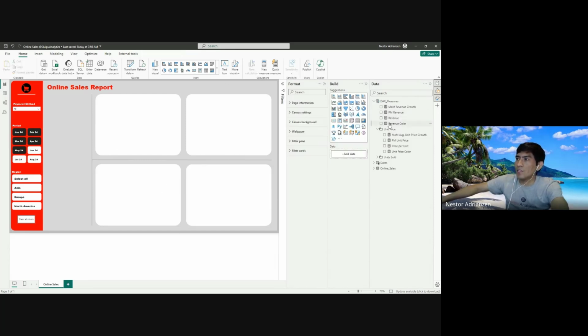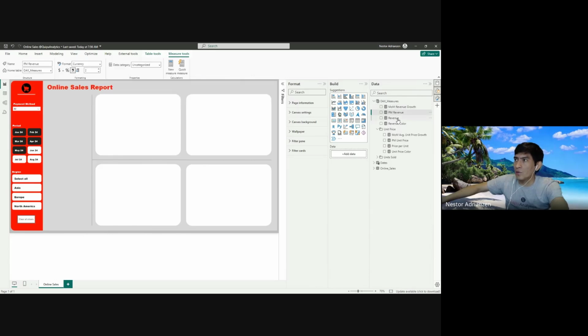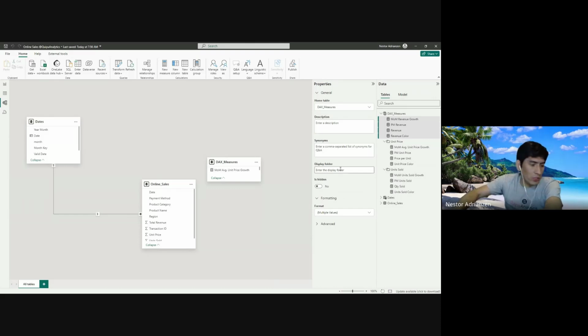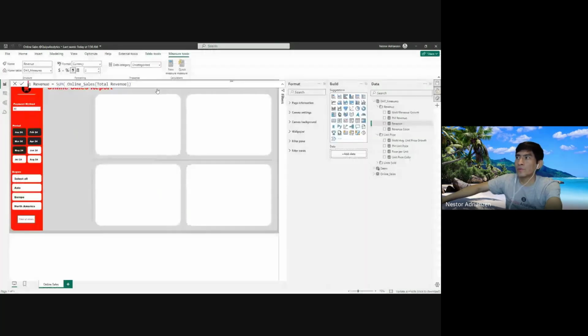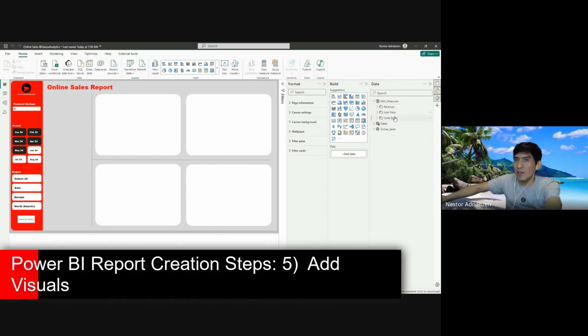Next step here is to organize this also into a folder. So let's go back to model view. And then here, let's call this revenue, okay? If you go back to the report view, here we have 3 different folders: revenue, unit price, unit sold. So we are done with the DAX calculations.